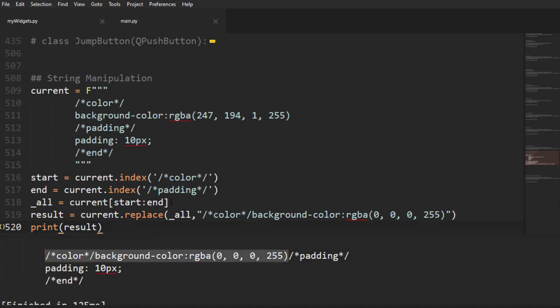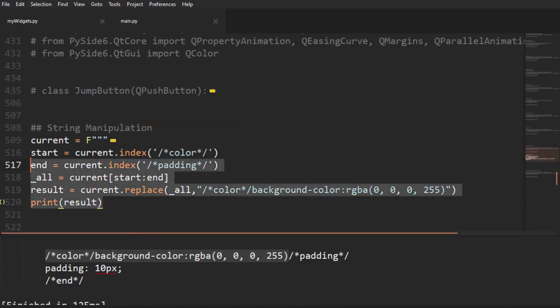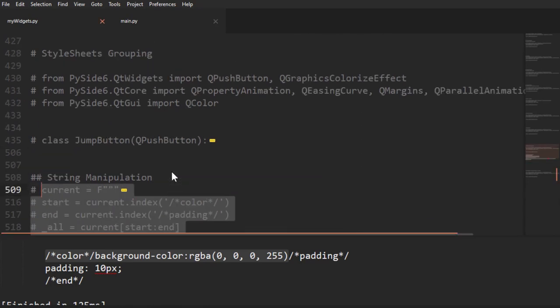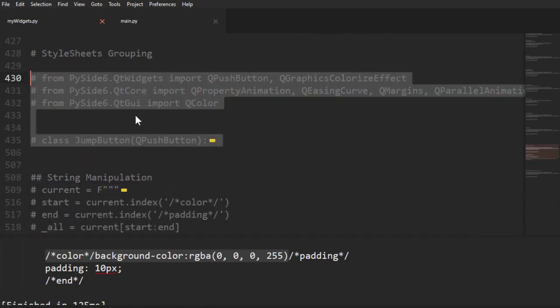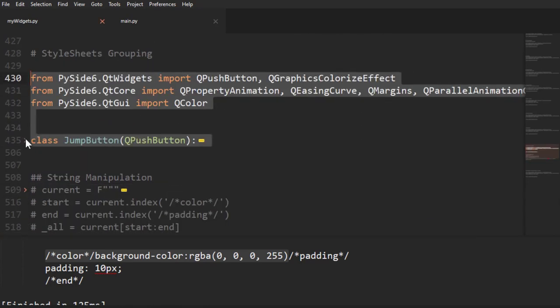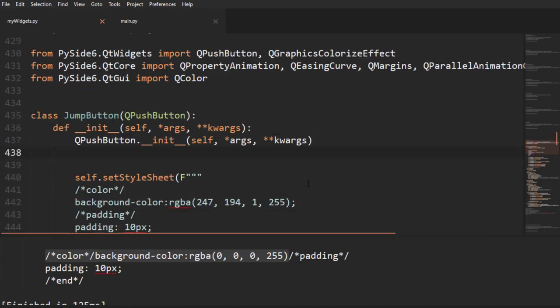And this is one way of doing it. This is the way I've chosen to do it. You can figure out some better ways to do it, guys. But this is how we'd have to go about it. We have to manipulate the style sheet string, and then reset it again, place it back in there. So I'm just going to comment this out. You guys can have a play with that if you like. And let's uncomment grouping of style sheets here.